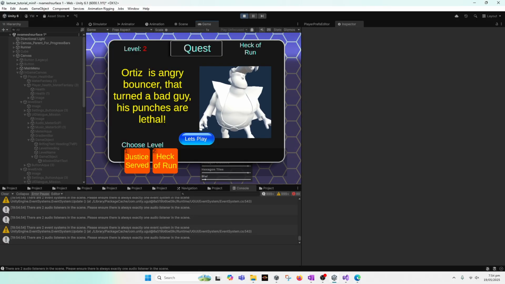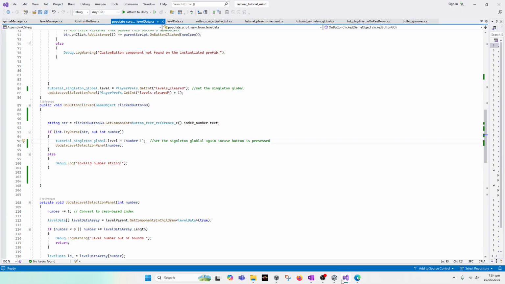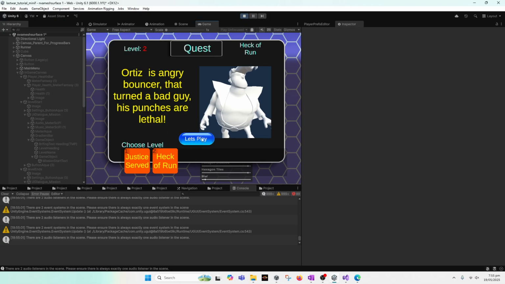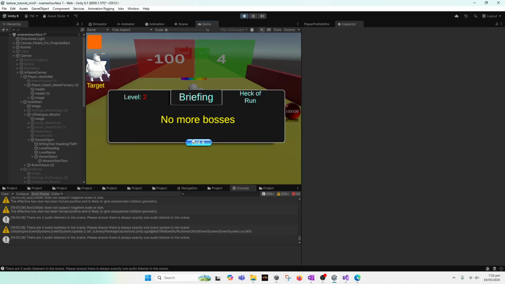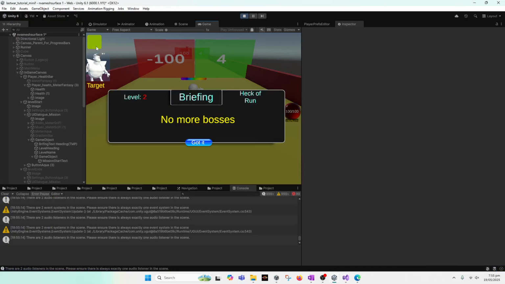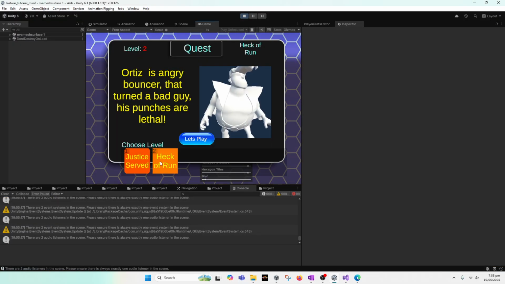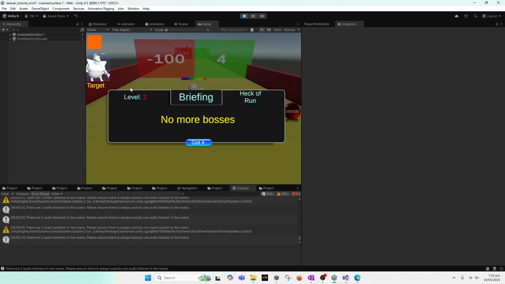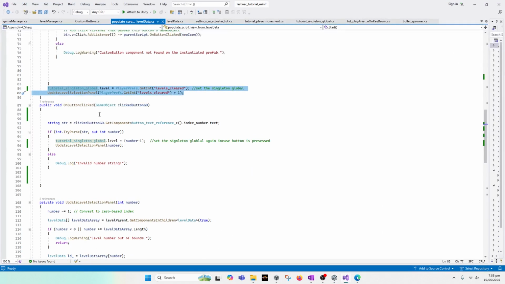By default, level 2 shows up, and when let's play is clicked, this function will be called and it will simply get the value of this. But right now no value is given, so it just uses the value of player preferences. But when we change it back to go to hackathon, press this again, and now if I press let's play, the same will happen. So this is what we wanted, and this is what we have been able to achieve.